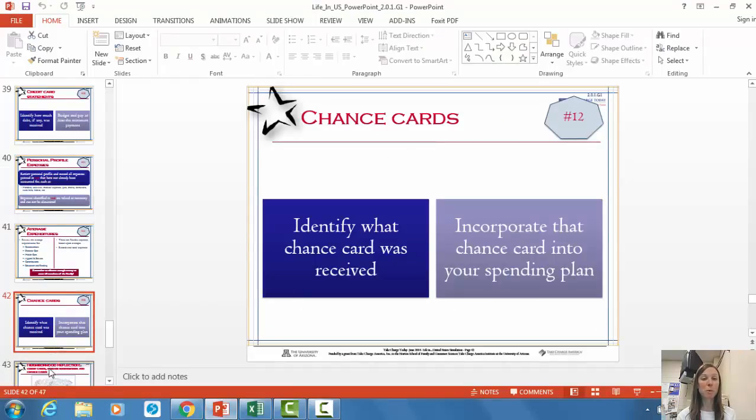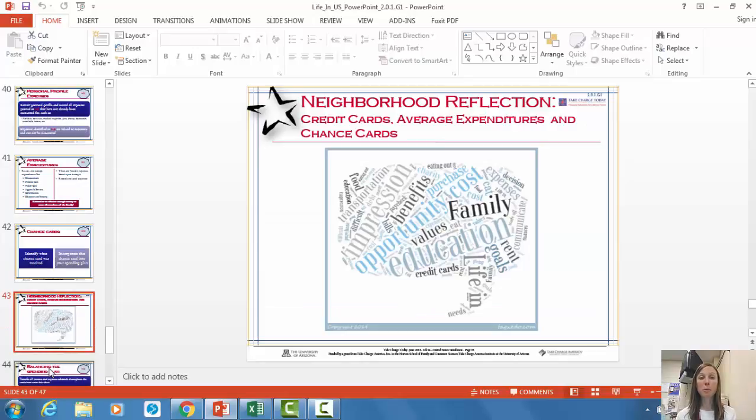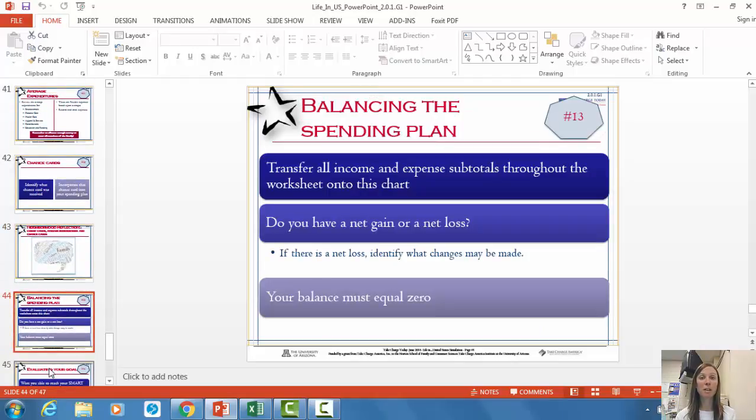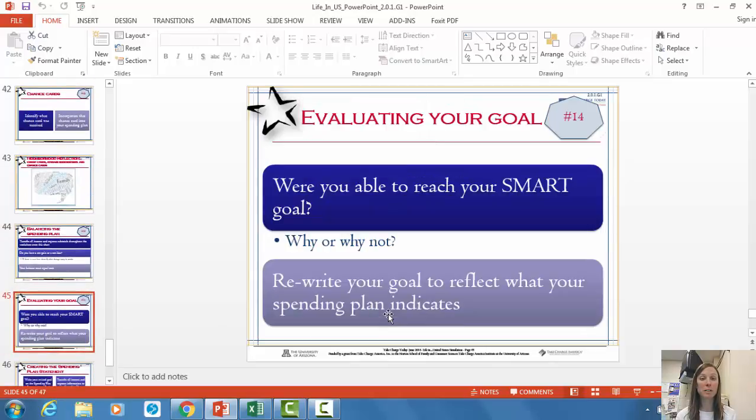I'll flick back to my PowerPoint. I can fill out the neighborhood reflection to reflect on my credit cards, my average expenditures, my chance cards to help me with my essay that I'll be writing. Everything is transferred to my spending plan. Do I have a gain or loss? And I meet in the middle. I have a balance equals 0, so that's what I needed. And was I able to reach my SMART goal? So you had to set your SMART goal at the beginning, and then you can see if you've met that or not, or you can rewrite your goal to fix that. So I could change my savings or whatever that was that I had.